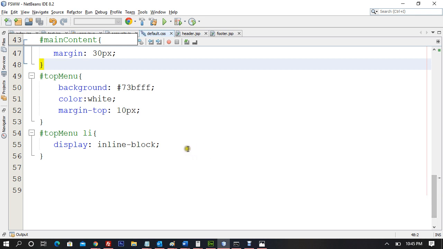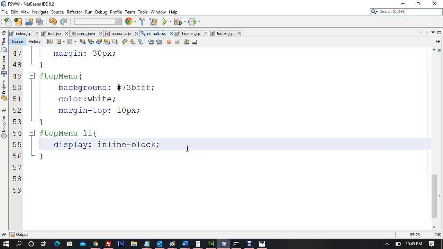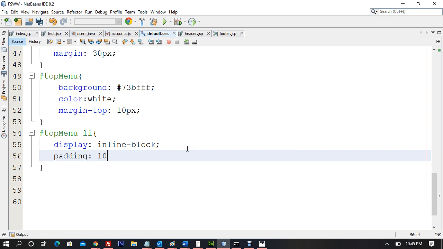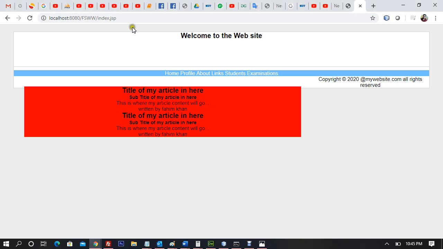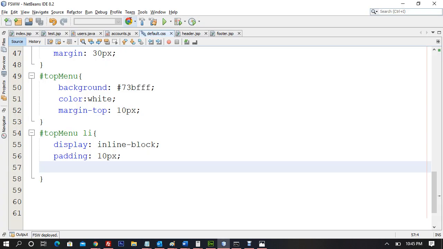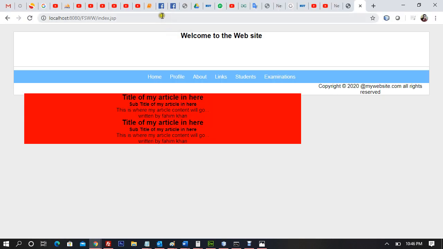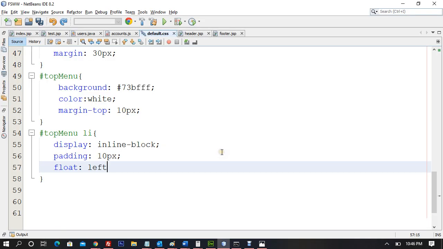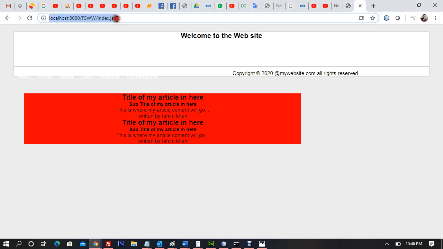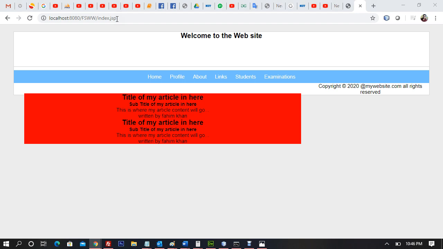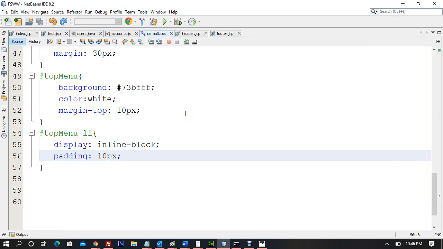So display inline, so list style is already none. So let me give this padding of 10 pixels. Right, and the rest we'll do later on. So now this is here, and I can even ask it to float towards left. You mind if you float towards left? Yeah, it has gone. So let's keep it just like this. We'll do it later on, the moment we get more time, right? Don't worry.